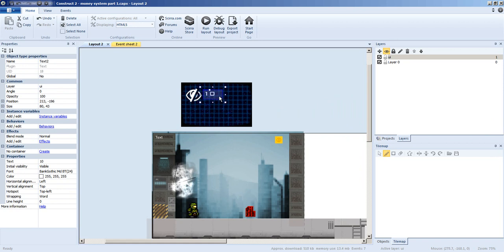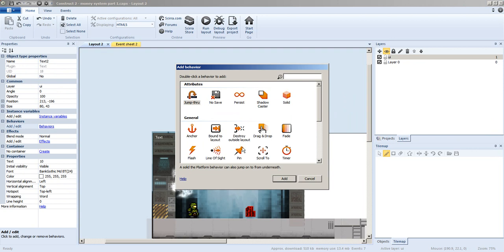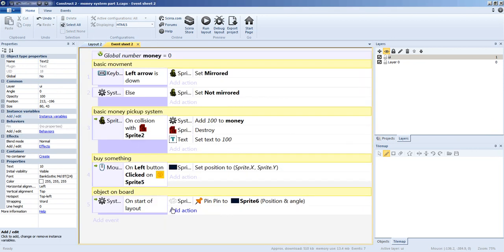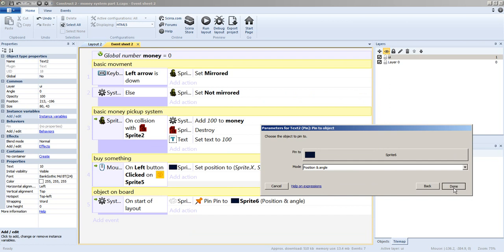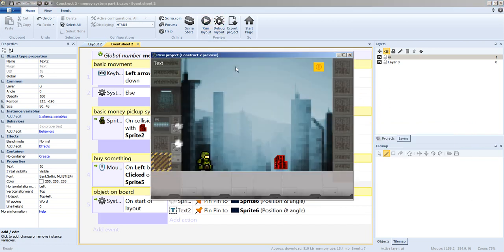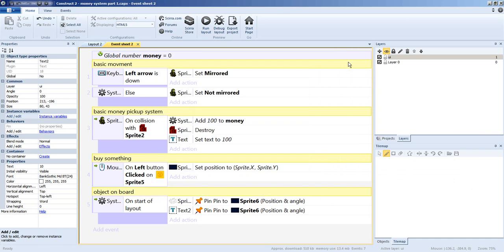Then what we also want to do is add a behavior, add pin, add on start of layout, text pin to sprite 6. Done. Start. Click the money, the icon. Oh, there's 10. Okay. So what do we do now?